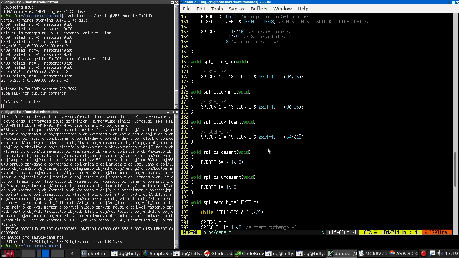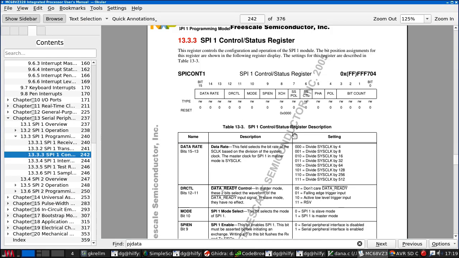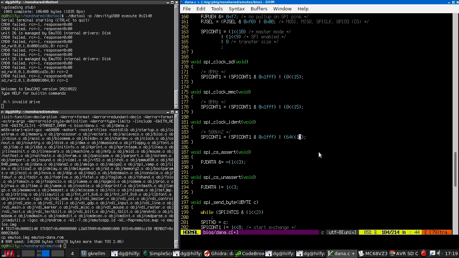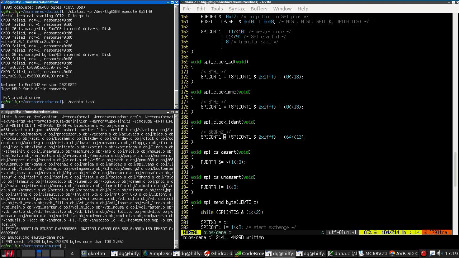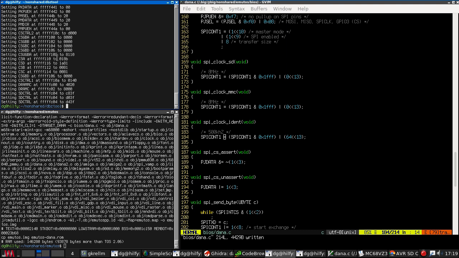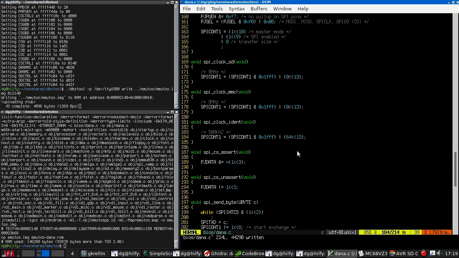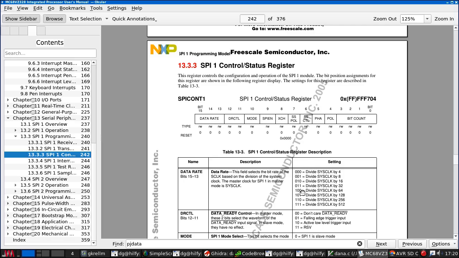Also, that number is wrong. Bits 15 to 13, this should be a 13. So that will have been setting way too fast a clock speed for identification mode. It's possible that the card will still respond at that speed, but I have found that they're kind of picky. It may even want this to be even slower. 64 mask by 13? That's wrong. That should be 4.